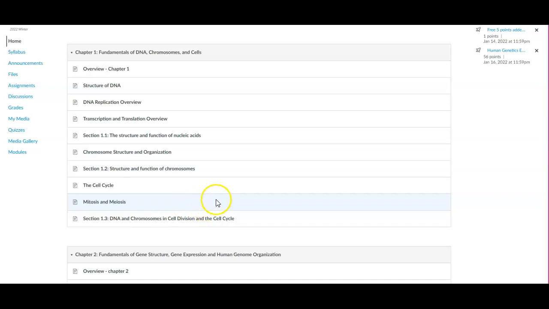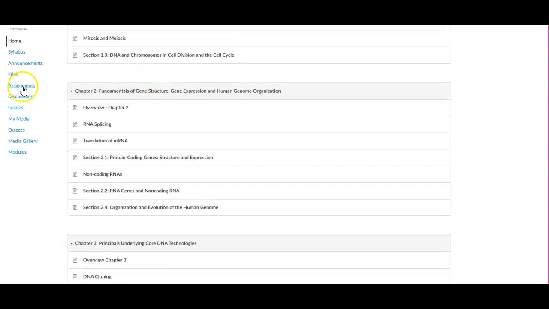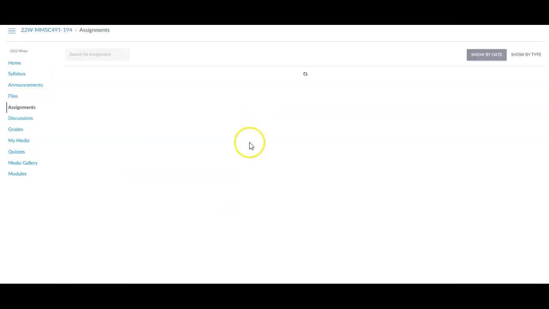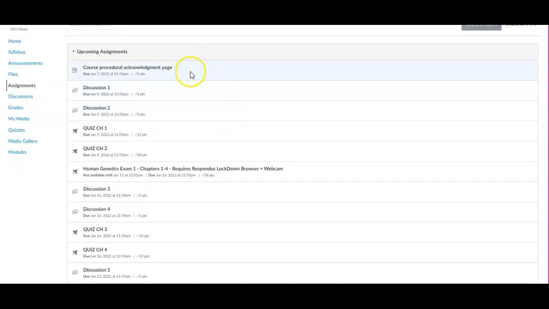And how do you know what you should be focusing on when you're reading chapter 1? You would go to the exam study guide to know exactly what you should be studying for with that. Now, again, what's your list of assignments that are due by when? If you click on assignments, here's basically everything in order. So you can see here that this is all of your assignments in order. I would access them this way.